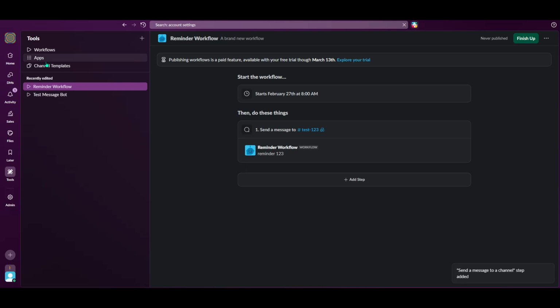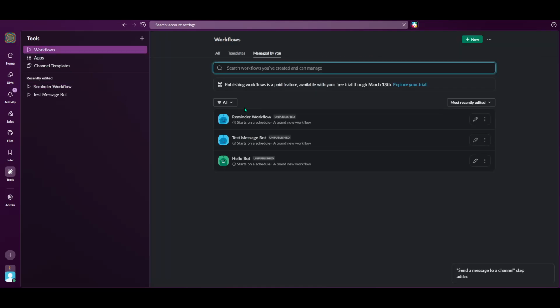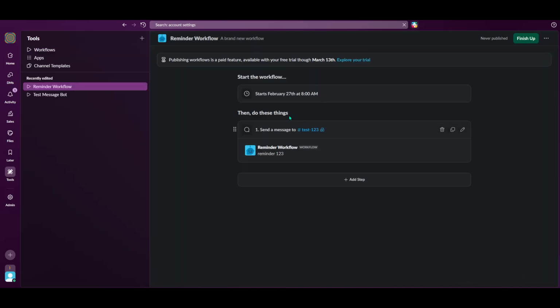From here, adjust what you need. You can refine the message text to make it clearer, tweak the schedule so it fires at a more helpful time, or update the destination, like a specific channel or a person, so it reaches the right audience. Take a moment to review your changes, so the reminder does exactly what you expect the next time it runs.